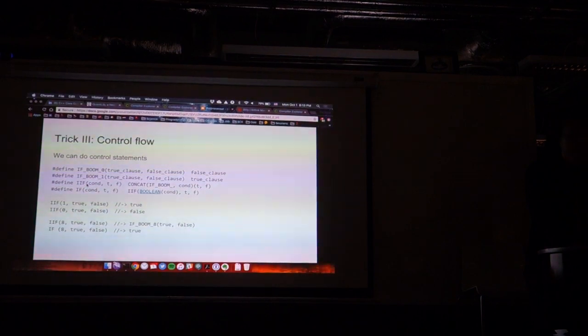And the rest is very similar to the sum macro. We concatenate our if boom underscore with the condition and pass our clauses here. And the relaxed macro looks like this. It just passes the condition through Boolean.